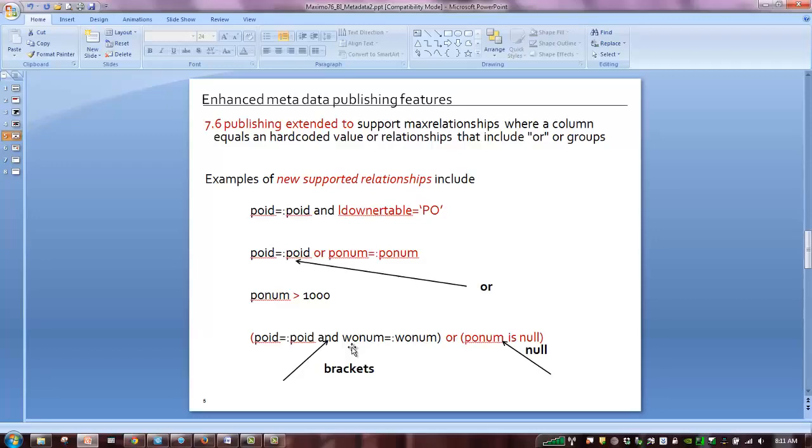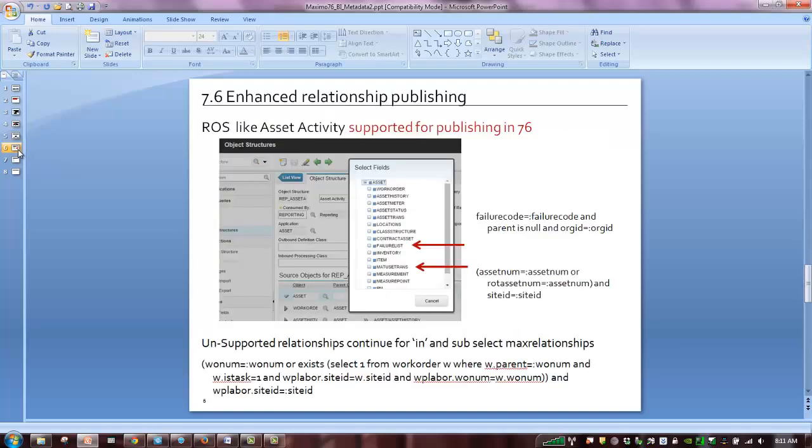What do I mean by support? Well, by support, we could always add those relationships in the integration object structure application, but when we went to publish those to Cognos, it would fail. So again, now in 7.6, we've extended the types of relationships you can have. All these are now supported, so when you go to publish them, they will not fail anymore.